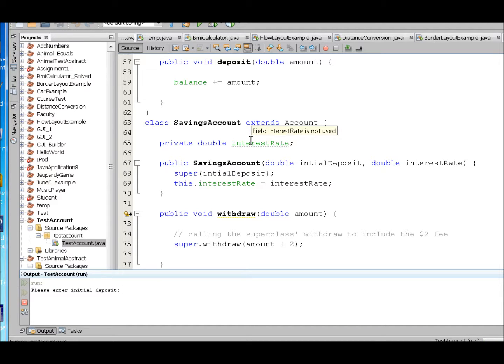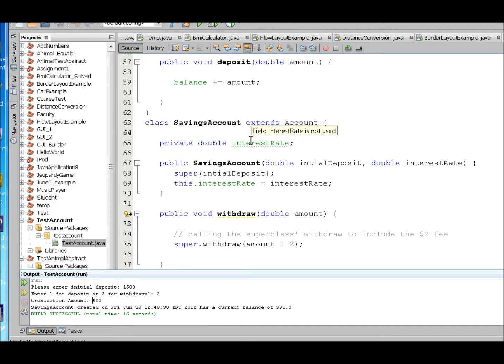Please enter initial deposit. I'm going to enter $1,500. One for deposit or two for withdrawal. I'll do a withdrawal, and I'll withdraw 500. And it says 998. Oh, it's not 1,000 because remember we had that $2 transaction fee. And let's run it again.